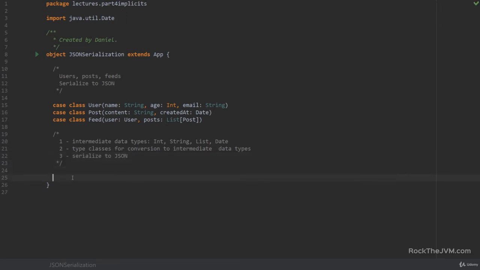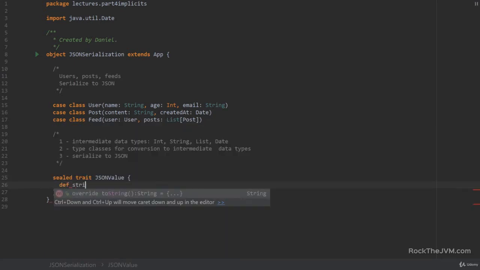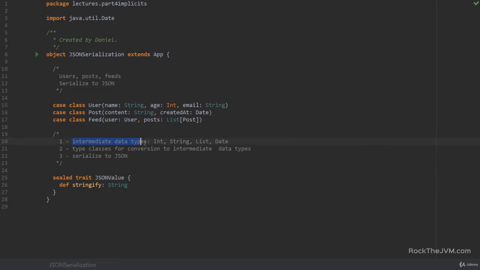Okay, so we are going to implement a small sealed trait. We're going to call this JSONValue, and this will have a big method called stringify, which will return a string. This will be the intermediate data type representation. So this will start the hierarchy of our intermediate data type.